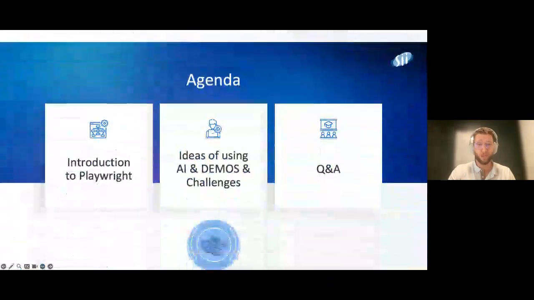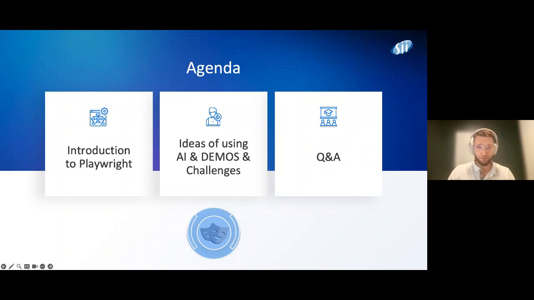Let's move to the agenda. First of all, I'm going to talk about what Playwright is, and then it will be time to talk about ideas of using AI and present some demos for you, how to leverage this integration. And of course, I will talk about challenges of using AI in your projects, because this is also very important. Finally, it will be time for a Q&A session. So let's start with the presentation.